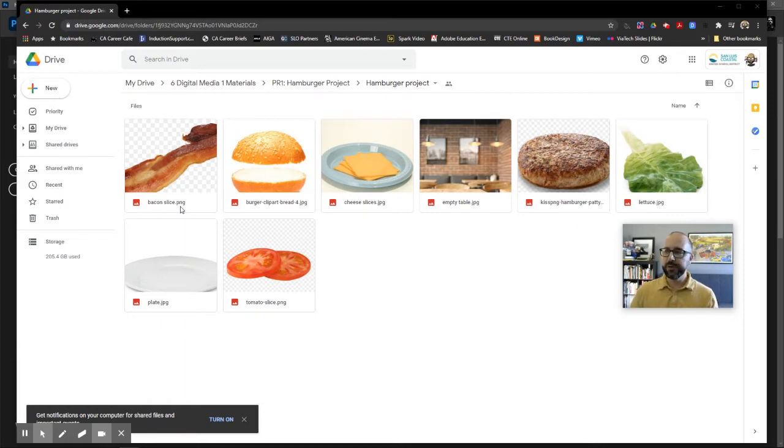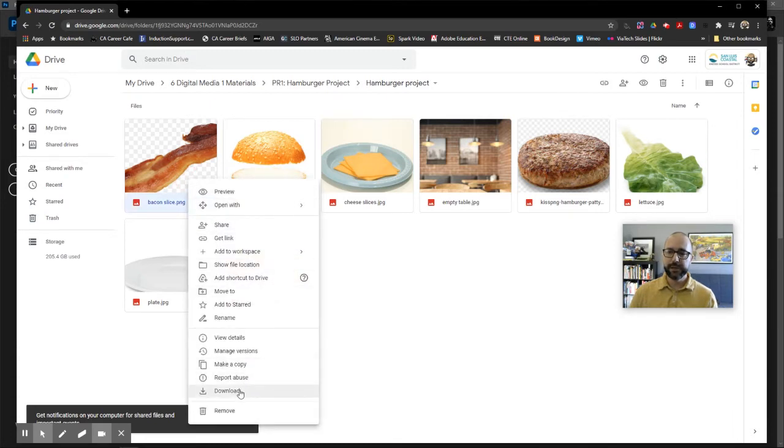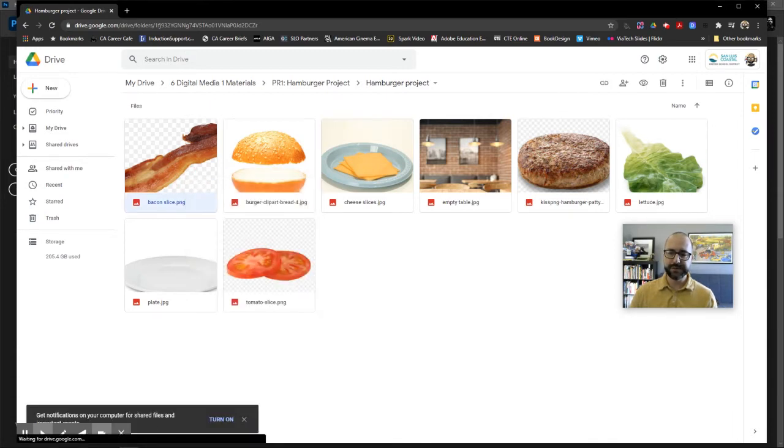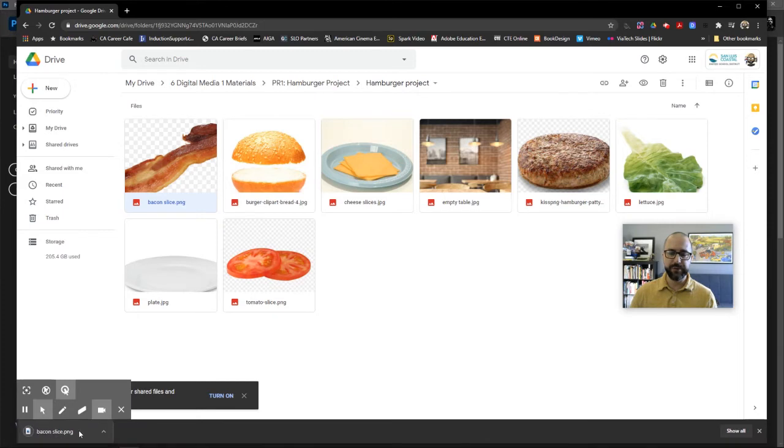The first thing you want to do when you follow the link to the hamburger folder is you're going to need to download all of these images. And you can do that just by right-clicking them and choosing download. And you'll see them drop down into your downloads folder at the bottom of Chrome. Make sure that you're doing this from inside the CAD server so that all of your images are being downloaded to that computer, because otherwise you won't be able to open them in Photoshop.